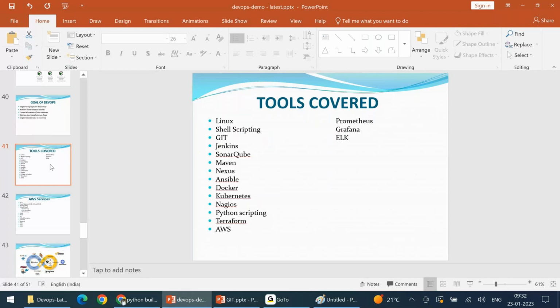We don't even require installing any separate software to practice our DevOps. Hardly, very lightweight tools are required, one or two tools. That's it. Every other thing you can take from the cloud side.